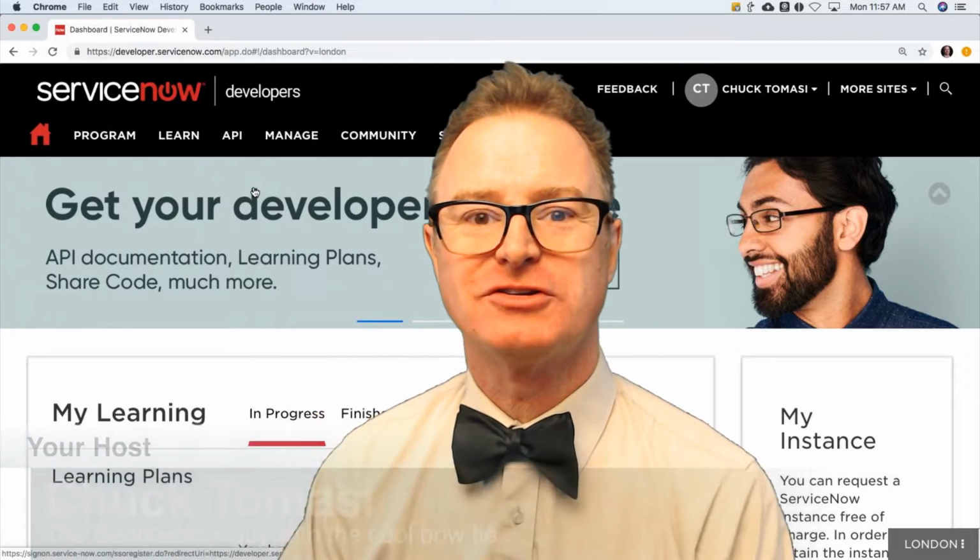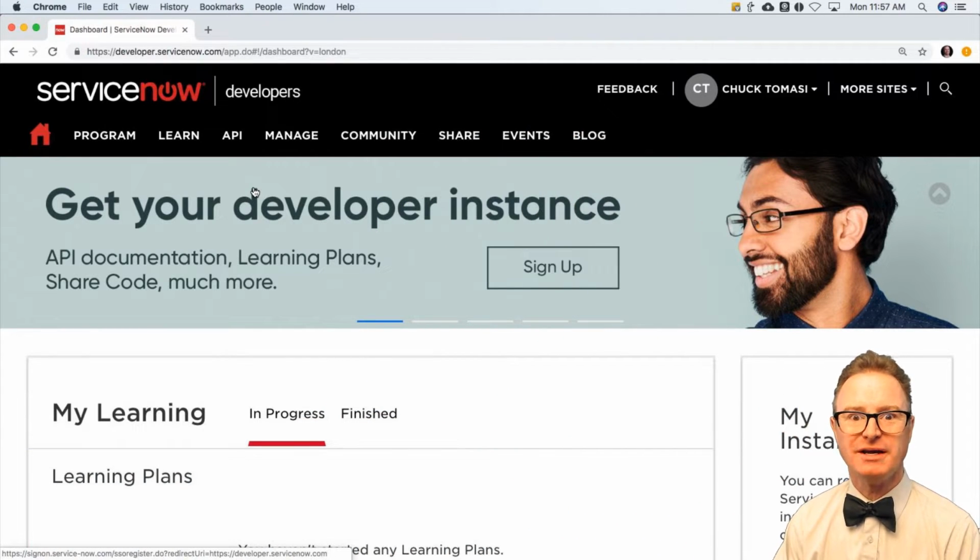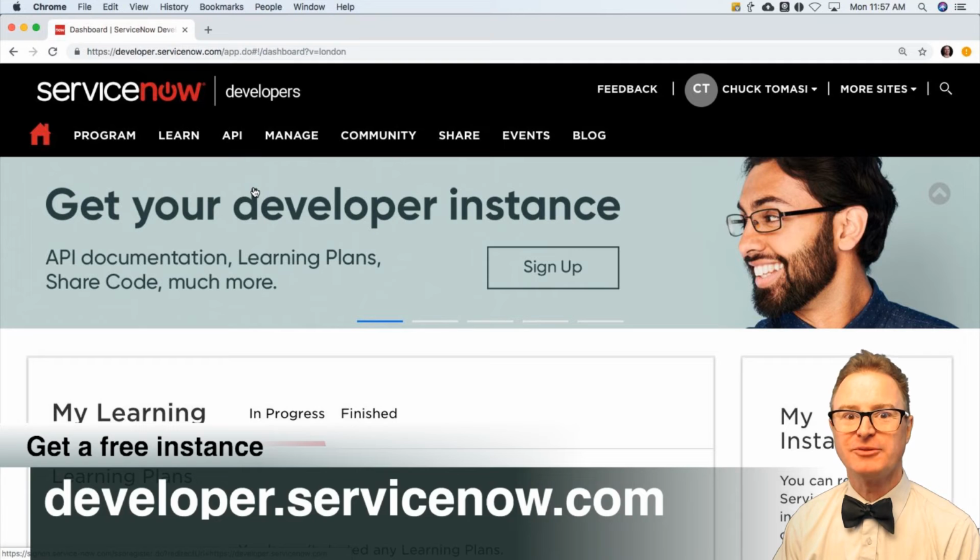Let me get right to it, and step one is going to be to go to developer.servicenow.com and get yourself a free personal developer instance. This is available to you. Just sign up for a free account, it doesn't cost anything, and the rules are, if you don't use it within about 10 days, it gets reclaimed into the pool.